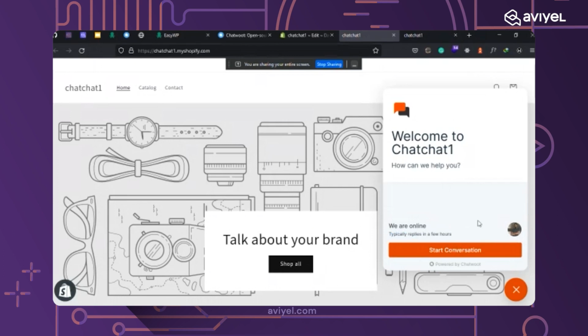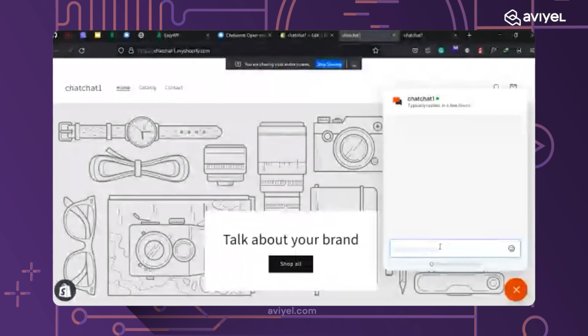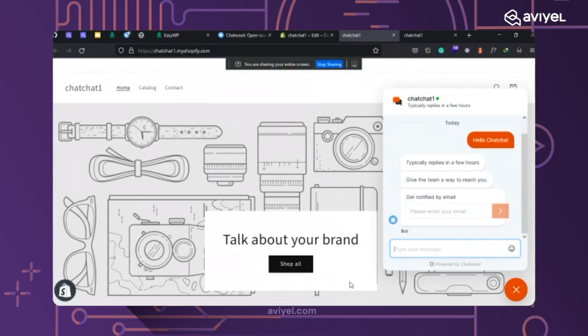In order to start the conversation, we'll click start the conversation, and I'll send a message here so that you can see how the chat widget works. I'll just say hello chat. So I'm behaving like a user now, and how they feel when they click the chat widget. So I'm sending a message. You can see the bot automatically gives a message that they reply in a few hours, and it brings up a bar where you need to add your email.